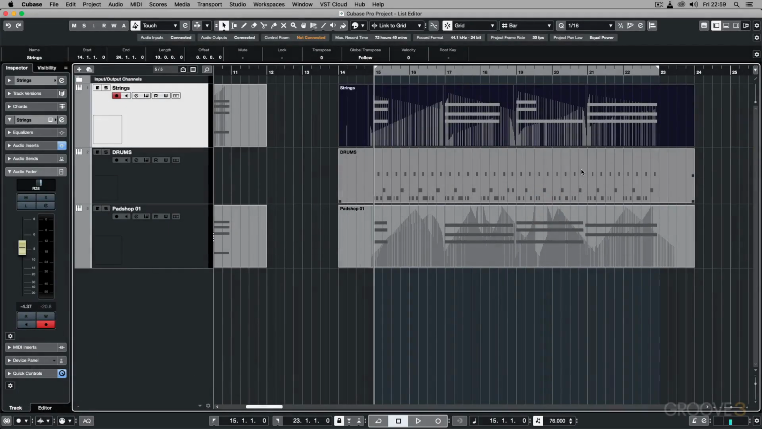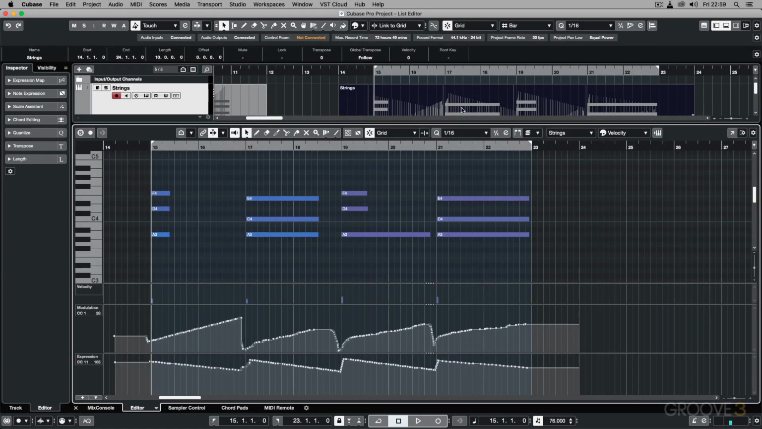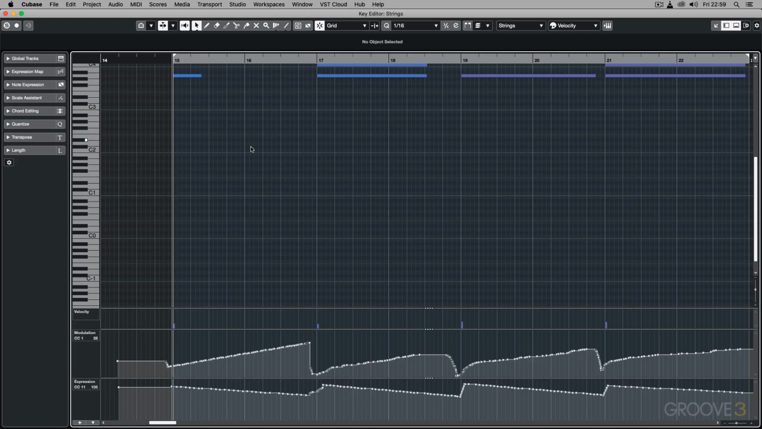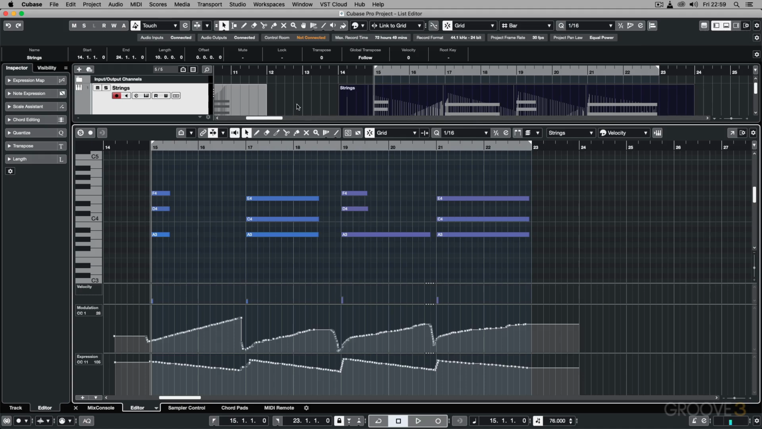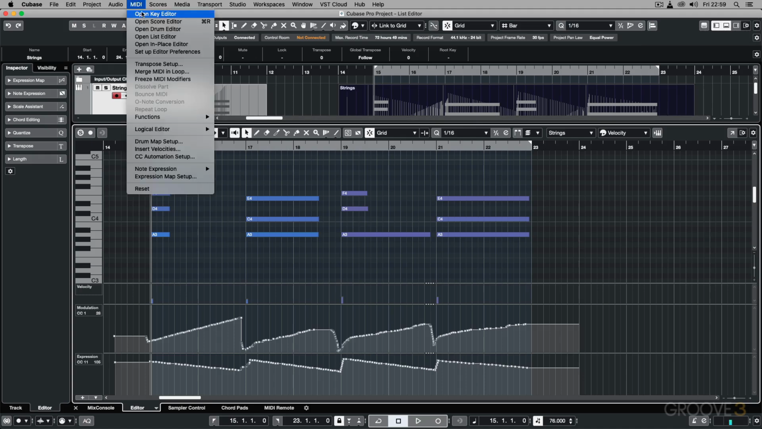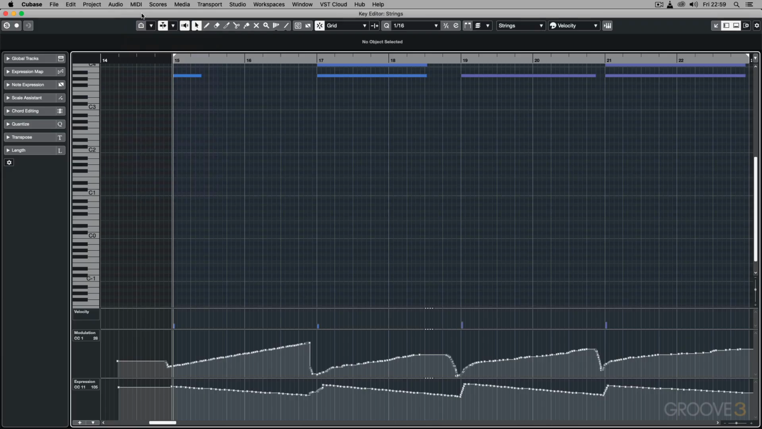Now, there's also an inline MIDI editor, and this is really handy because normally when you're editing your MIDI, you're going to double click on this and it's going to open up the key editor in the lower pane. You can click here to expand it to a full screen view or drop it back down to the lower pane, or you can go to the MIDI menu and open up the key editor over here. But all these involve opening up other views to see the MIDI editor.